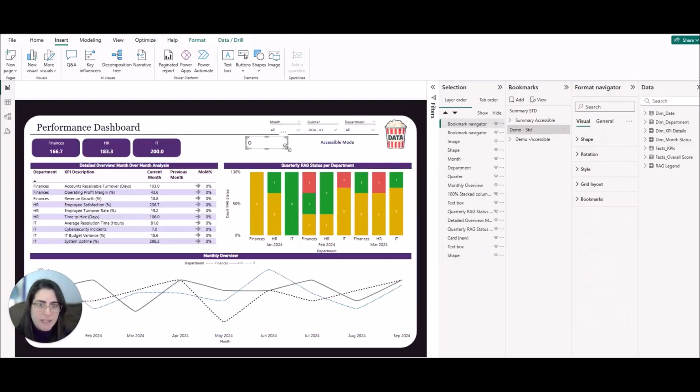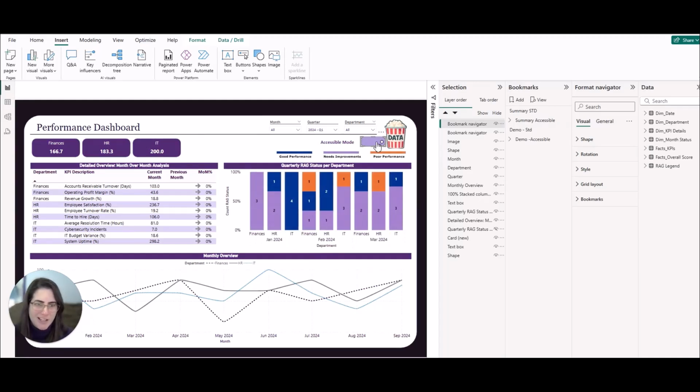So here it is, our toggle button. I'm going to make it a little bit smaller and put it here to the side. And then when I toggle on, I'm going to have accessible colors. Toggle off, I have my standard colors.